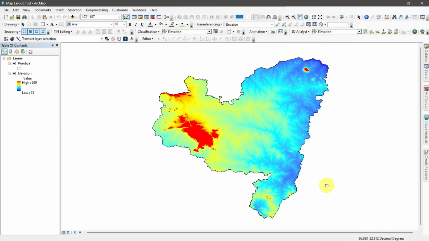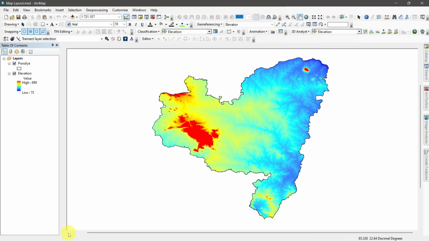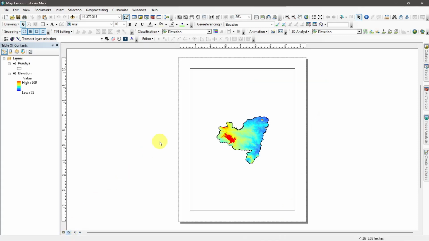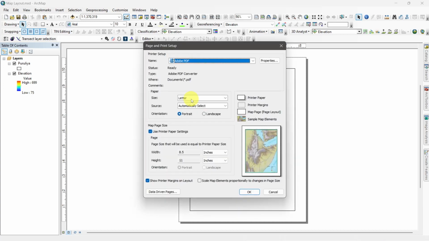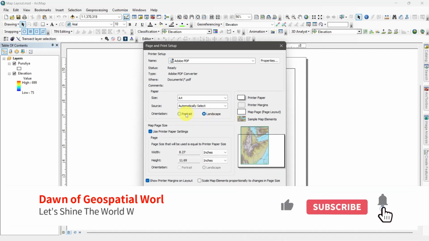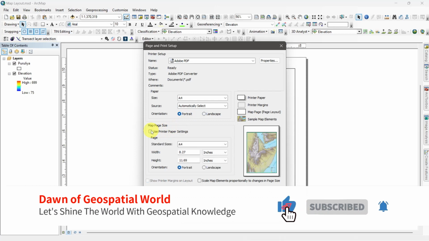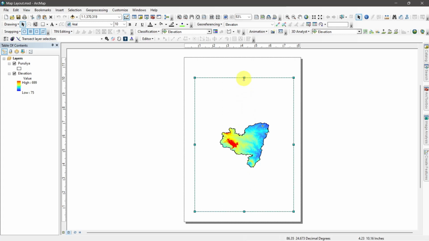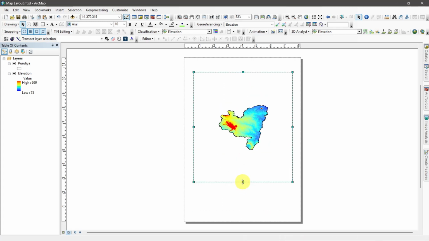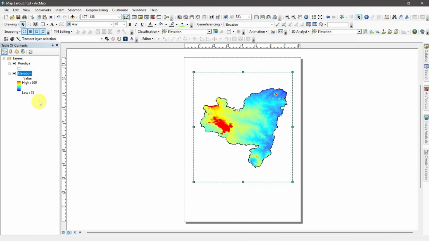After processing all data, you need to switch to Map Layout view in ArcMap. Right-click and select Page and Print Setup. Select your preferable page size and orientation. You can also select custom size. After setup of your page layout, resize your data frame. Select a good scale size for better understanding.